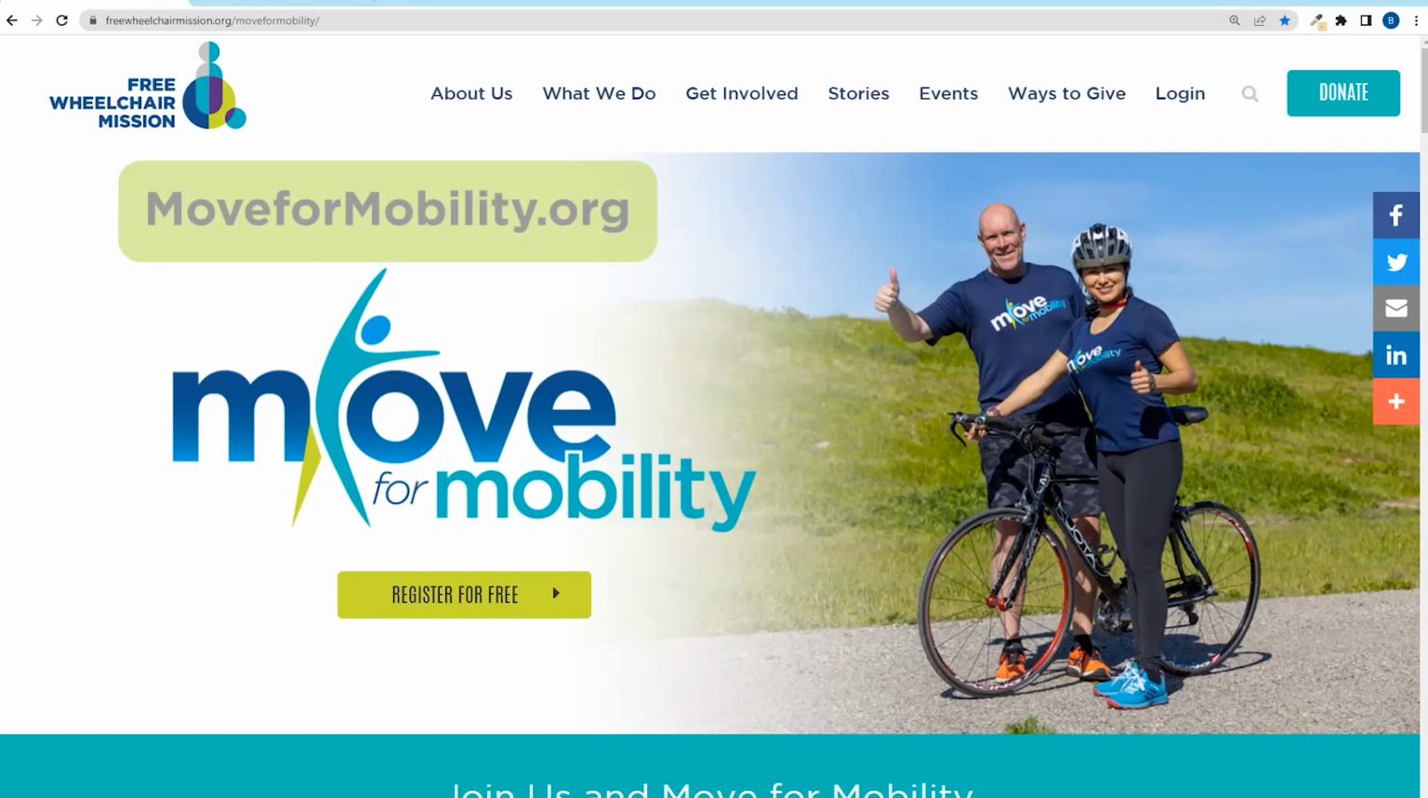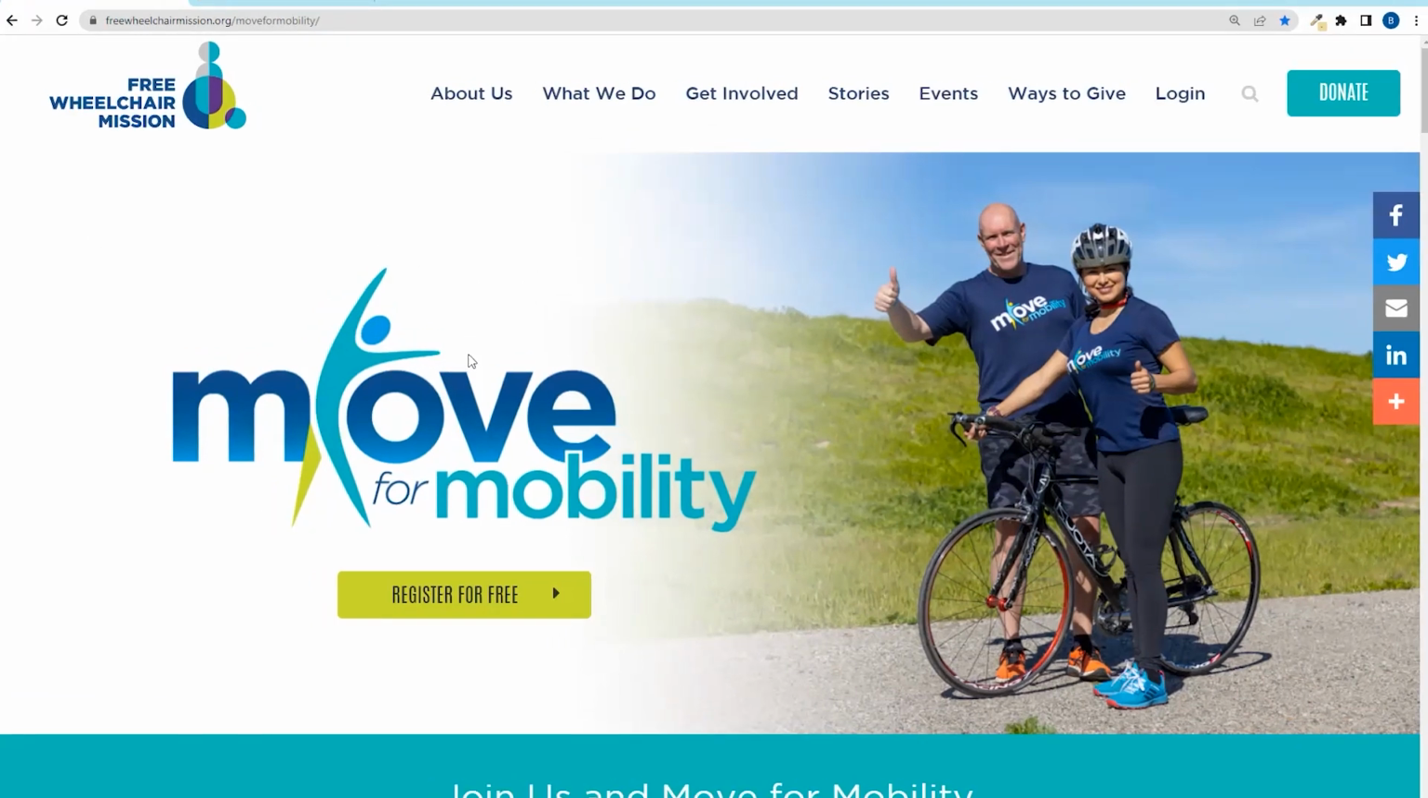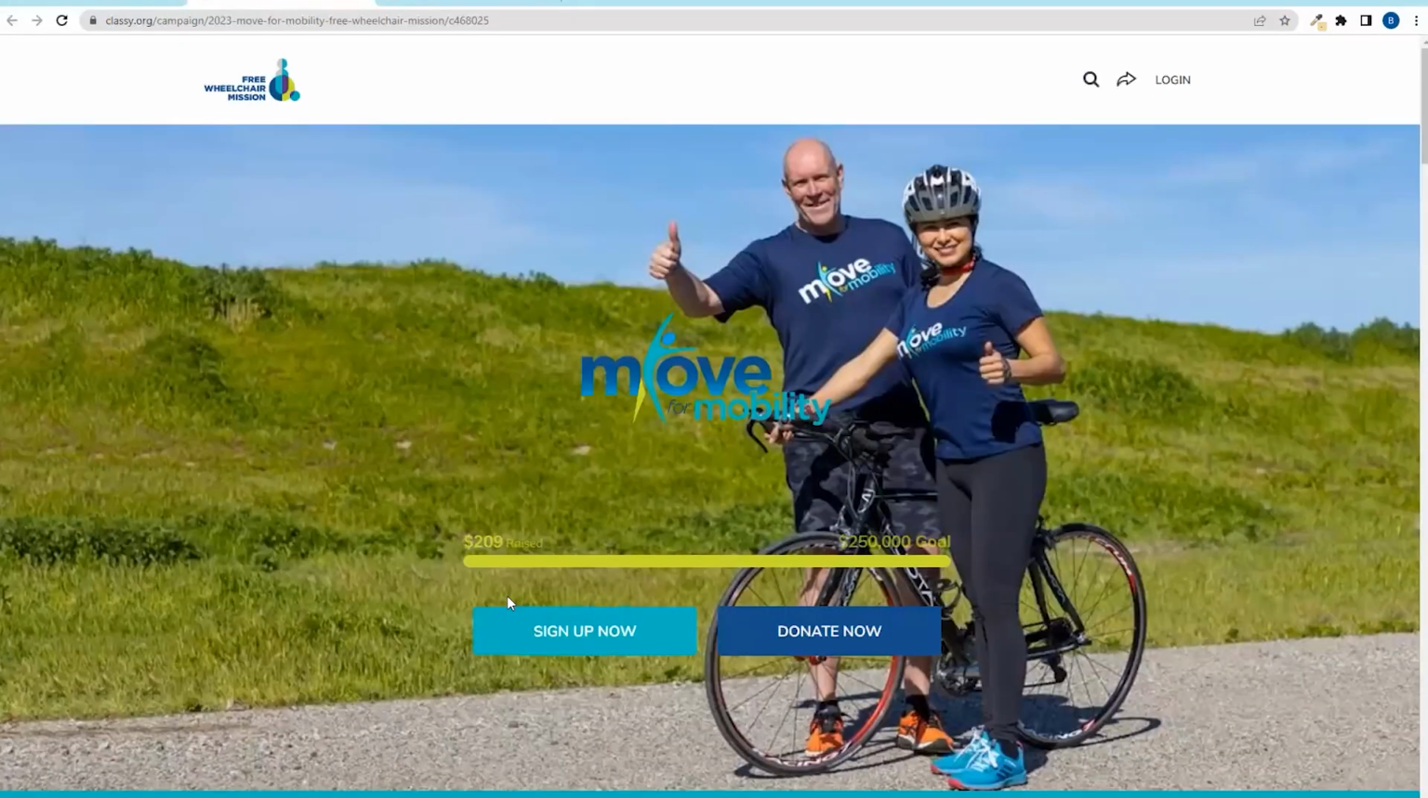To get started, you can go to moveformobility.org, and that will bring you to the page you see here. From there, to get started with Move for Mobility, you will click on Register for Free. And this takes you to our official fundraising website for Move for Mobility, and it's powered by a platform called classy.org. So you might see Classy throughout some of the experience and some of the emails you get.